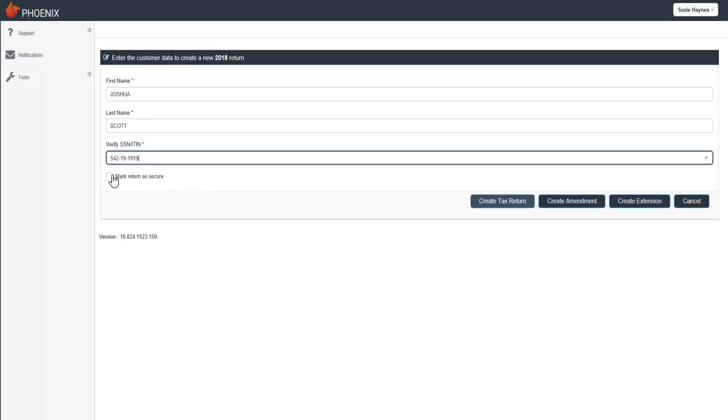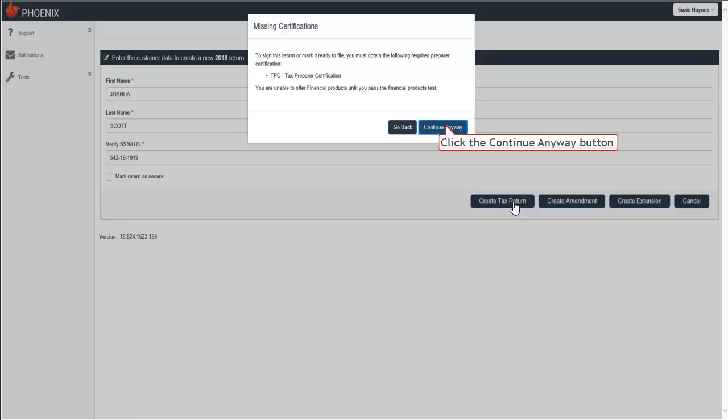If I wanted to mark this as a secure return, I could click this button right here and it would make it secure, meaning only people with the rights in the system, and that would be a business entity person, can get into this tax return. So we're going to create the tax return.